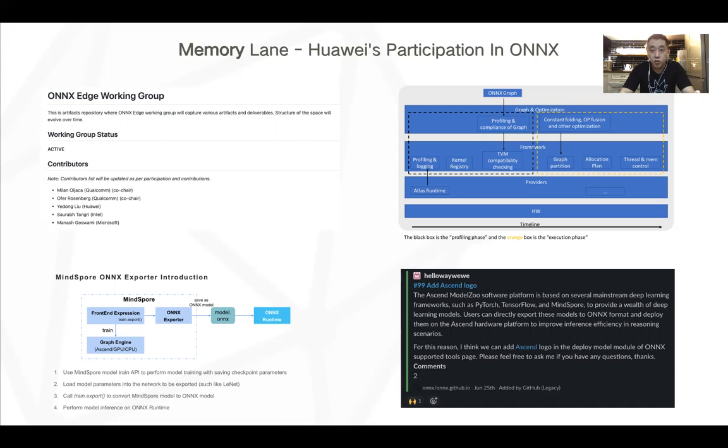So starting last year, Mindspore, which is our latest deep learning training and inference framework, has been using ONNX on a large scale. And today, I'm going to talk about our hardware support for ONNX. And this is what this PR is about.